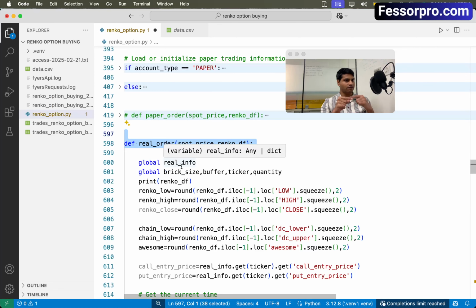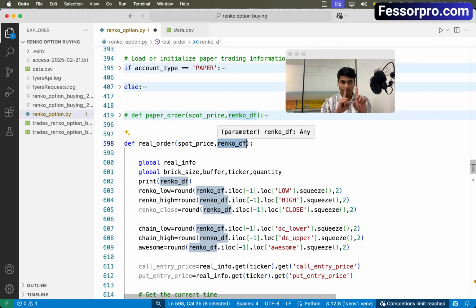So when will this function be executed? As per my code, this function, real order or the paper order function, should execute after every 12 seconds. Okay, so after every 12 seconds, I'm going to feed the spot price and the renko df. And renko df, remember, remains the same for an entire minute. Renko df will not change its value until a new candle has formed. So renko df remains the same, but the spot price will change. Every 12 seconds, the spot price will change.